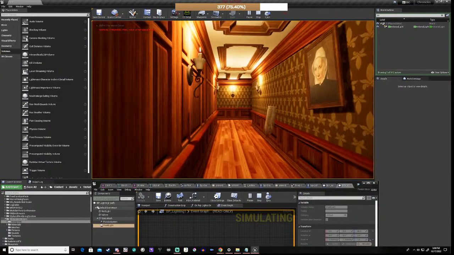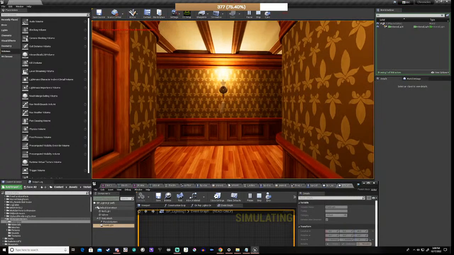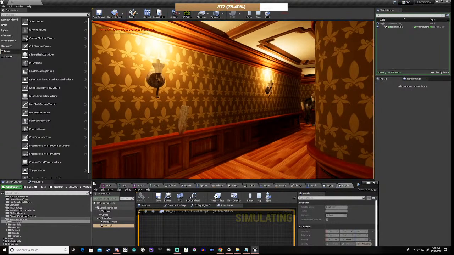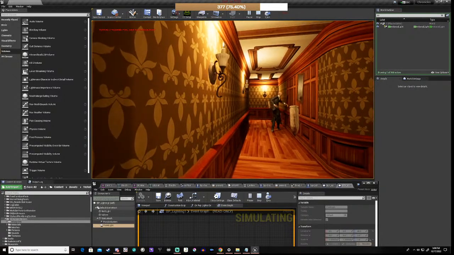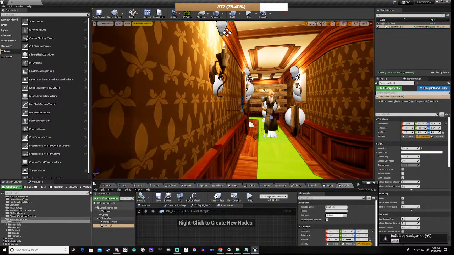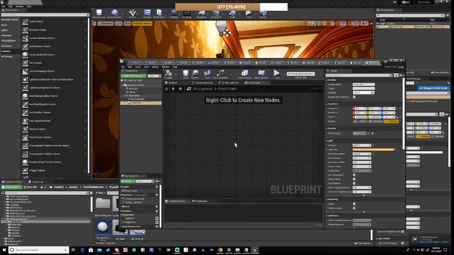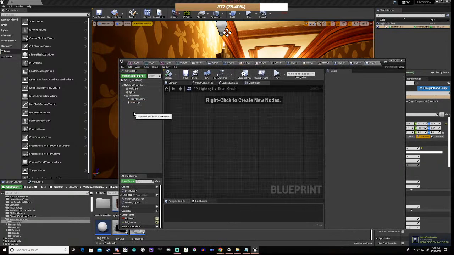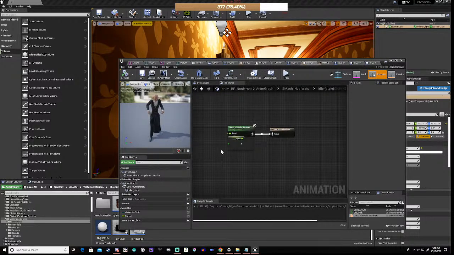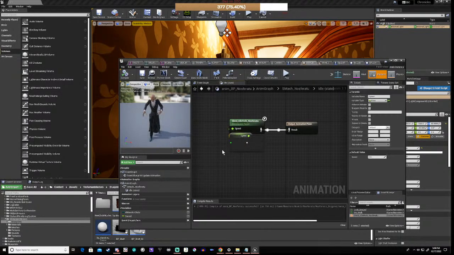So now we can actually see if our dude is actually walking or if he's not. Or if he's doing weird stuff. No, he's sliding across the floor. Right. So basically our animation blueprint ain't right. Okay. And of course it's not right, because I haven't set the bloody thing up. Right?